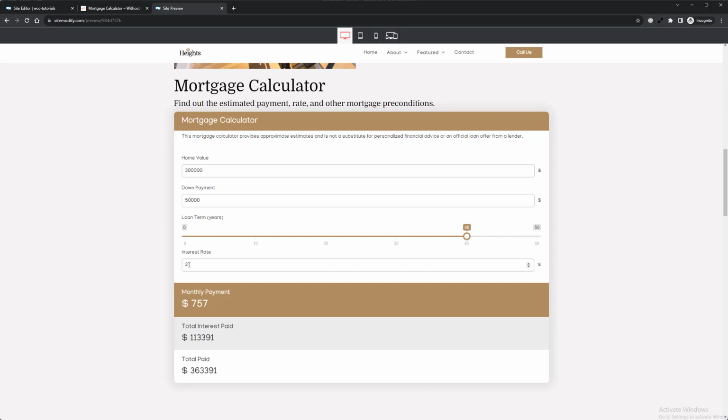Also, once again, be sure to check out our heights template. At the time of the release of this video, the template will have been updated to already include this mortgage calculator pre-styled and ready to go.